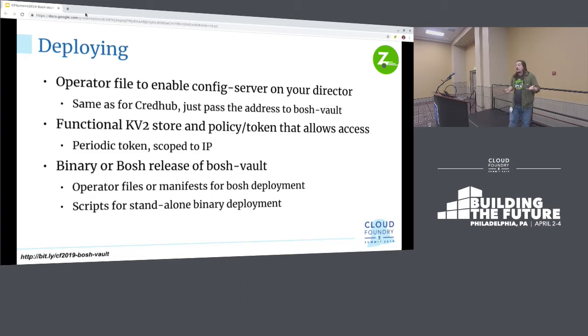You're also going to need a token that allows access. This again goes back to the type of token we're talking about. You want a periodic token, one that can be regularly refreshed. Bosh Vault is going to do that automatically. You also probably want it to be scoped to the IP of wherever the request is coming from. Again, not a silver bullet, but it helps.